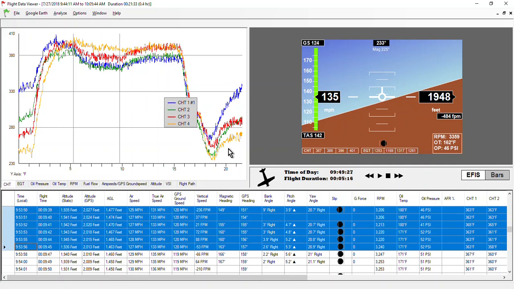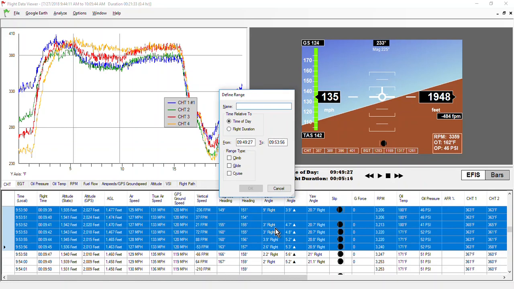Let's name and save this range. Right-click on the data table and select Define Range. Let's call this range First Test, Primary On, Secondary Off.